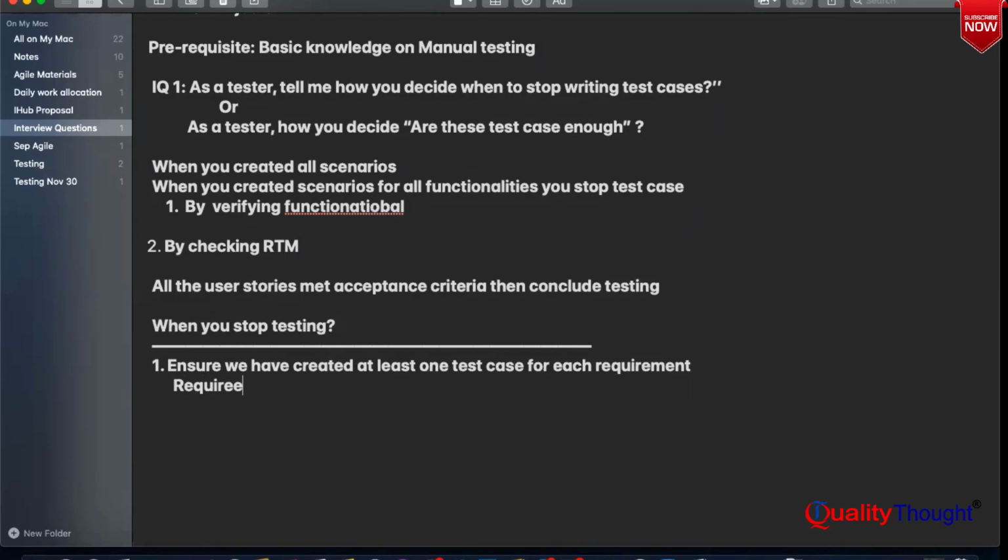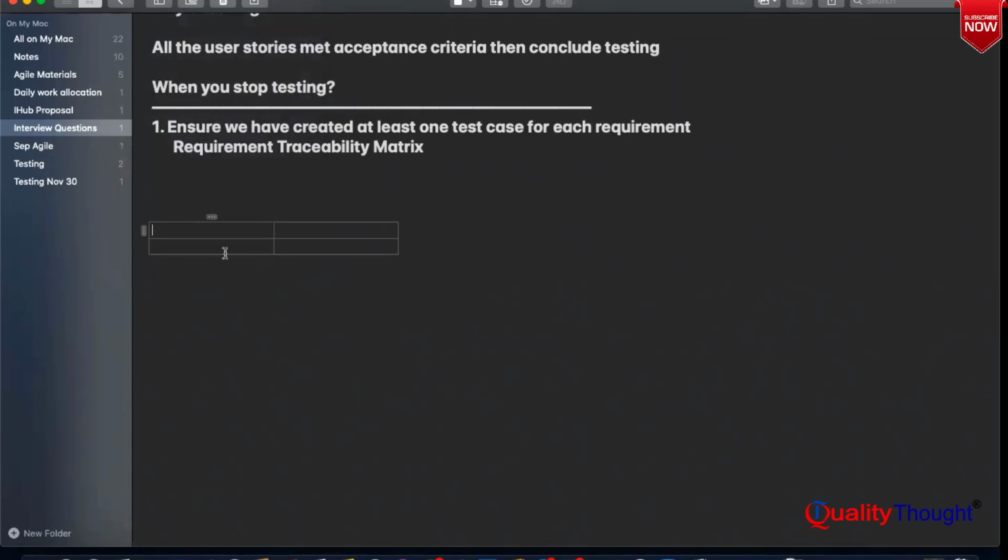So what is a requirement traceability matrix? RTM, requirement traceability matrix, means I'll insert a table. I have two or three requirements in my project. Let's take a simple example: I have 5 requirements.